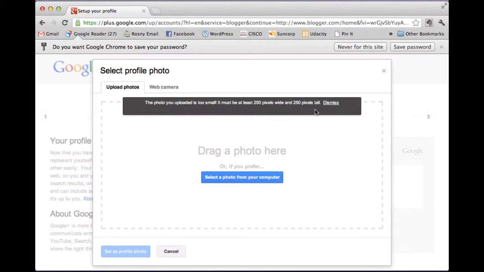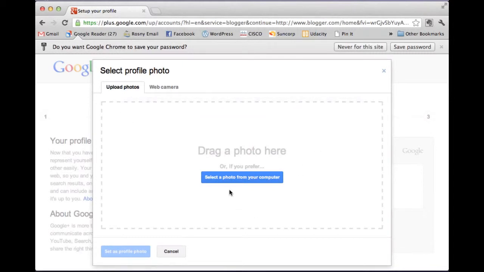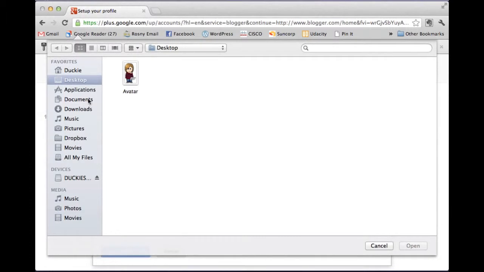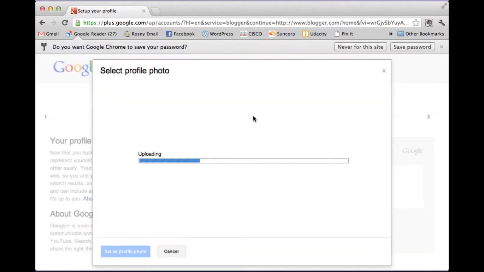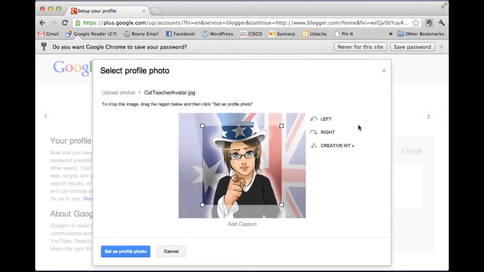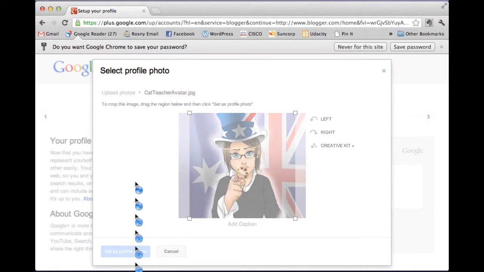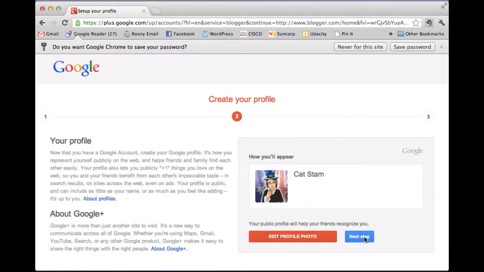Okay, it's too small. So let's just pick another picture. Let's see if we can find one. I'm going to use my other teacher avatar, see if that one works. So fix it up, and once you're happy, set as your profile picture. And go next step.